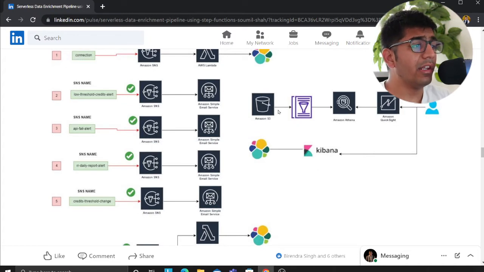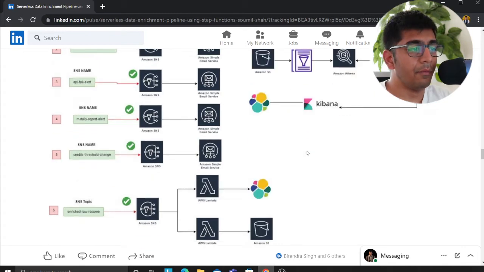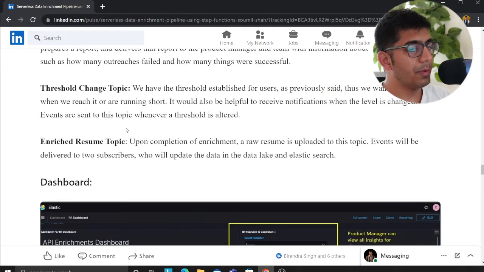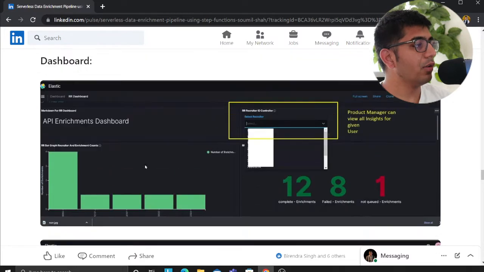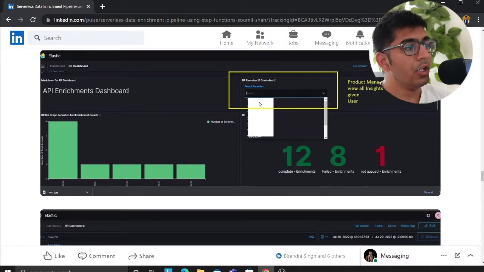Again, we have all the data on S3. We use Glue, Athena, and then, if needed, the user can build dashboards using QuickSight. Alternatively, we also provide creating dashboards using Kibana, right? These are all the explanations of all the SNS topics, and this is how the dashboard looks on Kibana.